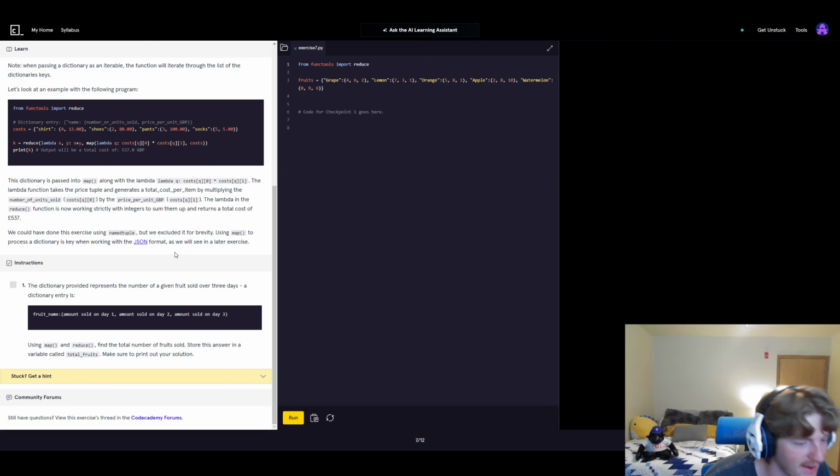The dictionary provided represents the number of given fruit sold over 3 days. A dictionary item is the amount sold on day 1, amount sold on day 2, and amount sold on day 3. Use map or reduce to find the total fruits sold and store the answer in total fruits. So total fruits is equal to, I guess, reduce, and we'll do lambda x and y goes into x plus y.